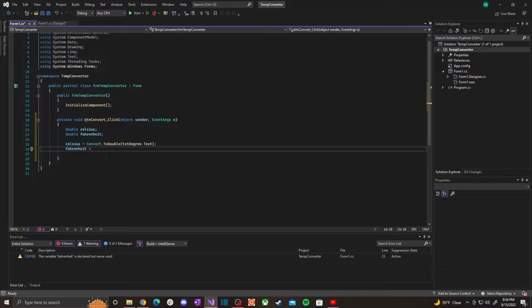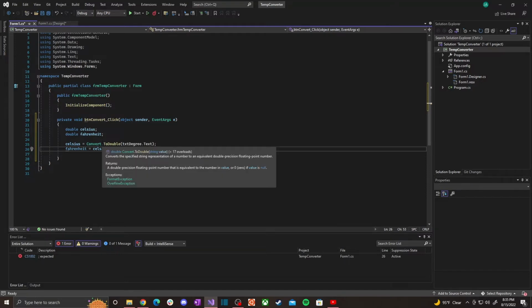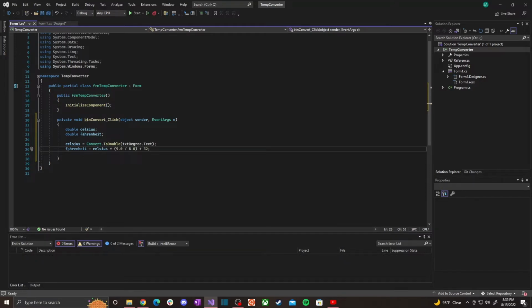equals. I wonder if this machine learning can determine that I'm trying to do a conversion. Okay, I guess it can't. So I'm going to take my Celsius amount and multiply it by 9.0 divided by 5.0 plus 32. That's our standard conversion from Celsius to Fahrenheit. So okay, now we have it converted.